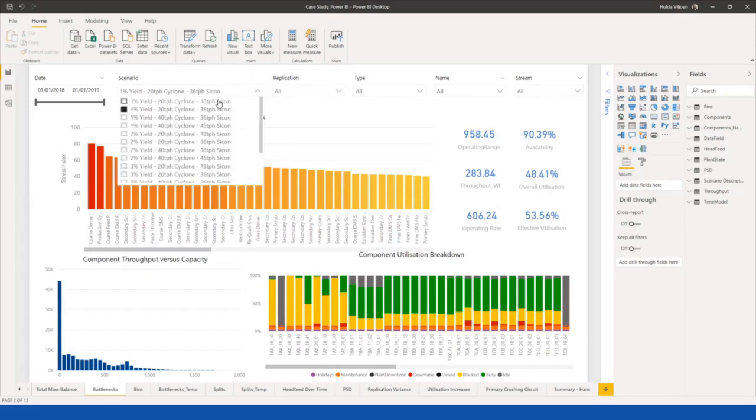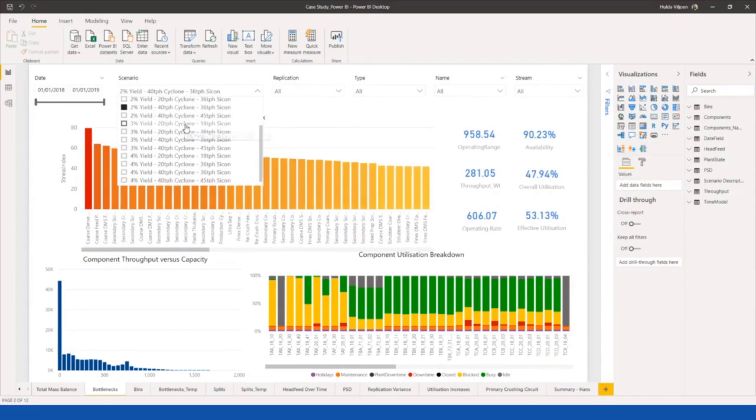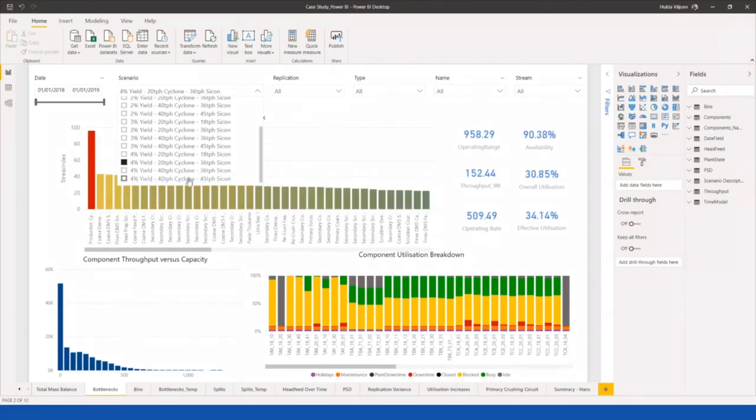The scenario slicer allows us to filter our results for a particular scenario. Notice how all the visuals are concurrently updating each time I select a new scenario.